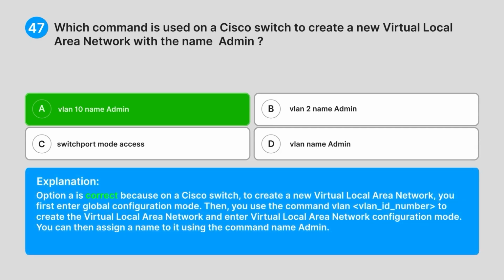Explanation: Option A is correct because on a Cisco switch, to create a new virtual local area network, you first enter global configuration mode. Then you use the command VLAN to create the virtual local area network and enter virtual local area network configuration mode. You can then assign a name to it using the command name admin.